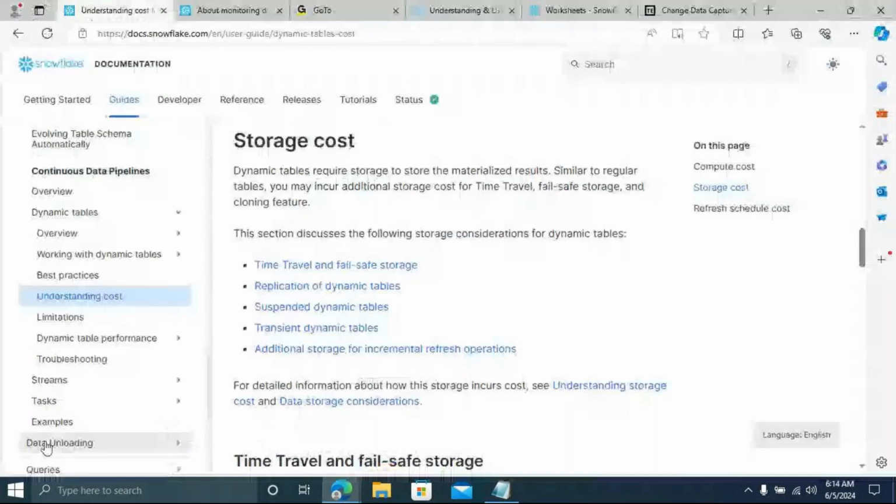Guys, first we want to discuss the materialized results. Materialized results means you have to collect the results from various tables and then store them in one physical location. Okay, this materialized table has a physical table. It has its own storage space. That's why dynamic tables require storage to store the materialized results. Dynamic tables will have a physical location.